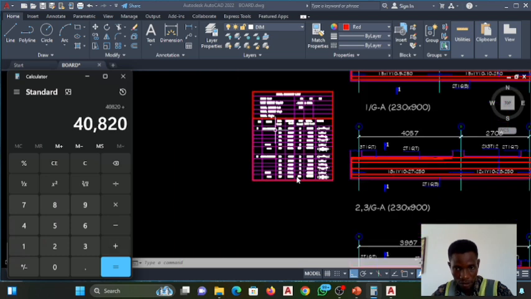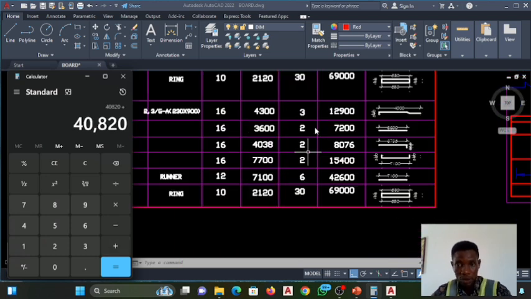So I can just go to the other part of the beam. I'm adding the two beams together. Let's assume that is all the work we are doing. So in order to make this video short, this is 12,900 plus 72 plus 8076 plus 15.4. So that is that. So this is the value 84,396 in millimeter.